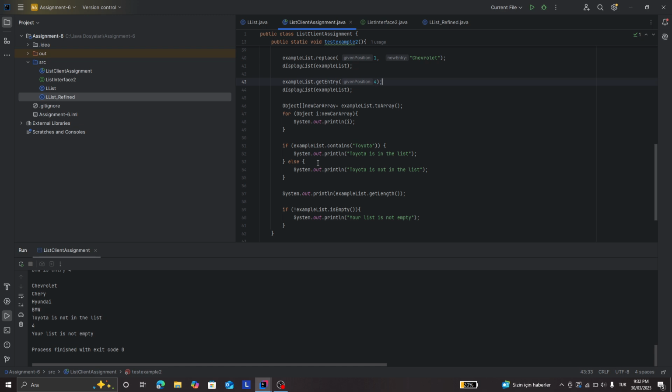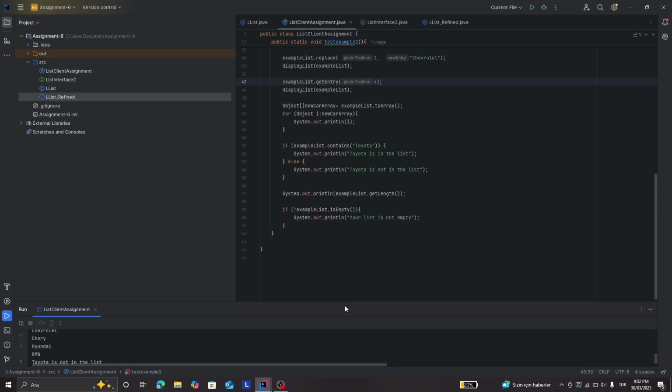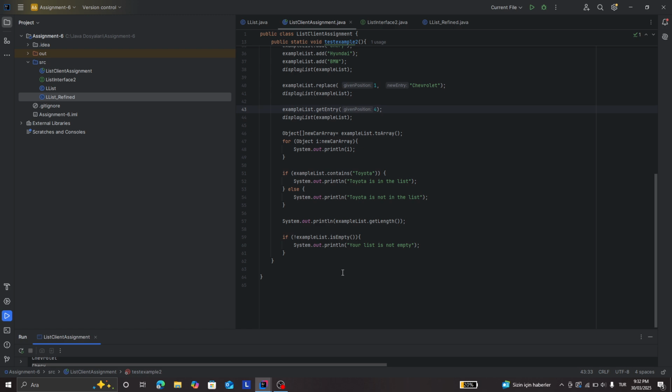I have to explain the difference between AList and LList refined. These two classes provide essentially the same functionality, but LList refined offers a more efficient implementation. Here are the main differences between them.